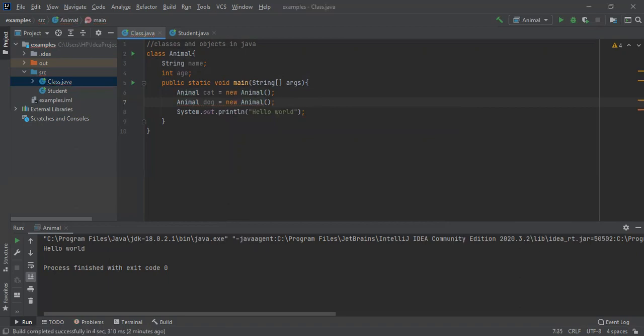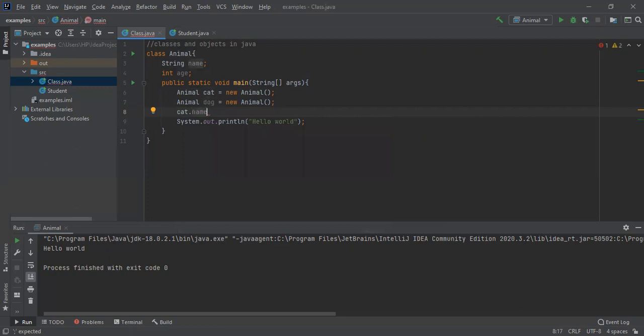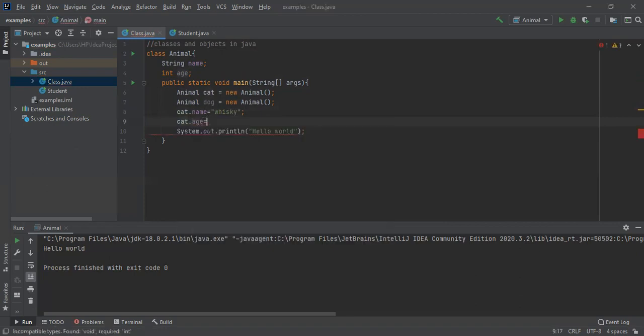So if I want to give them their values, I'm going to use the object, right? That is cat, using a dot operator, then name. I'm trying to define name in terms of the cat, right? I can give it a name called Whiskers or anything, semicolon. And I can also use the cat object to define the age. Let me say it is 2 years old.